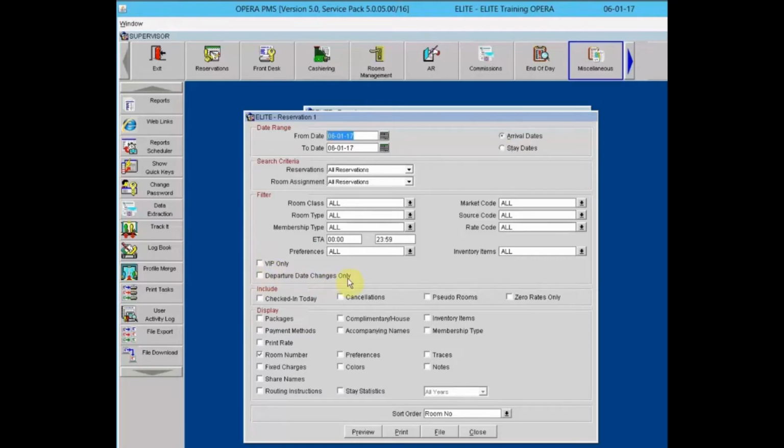And then you have these other filters here. You could do it by room type, membership type, market code, source code, rate code. And down at the bottom, you could include checked in today, cancellation. Remember, pseudo rooms are our posting master rooms. And then down at the bottom, we could have other things display on the report.